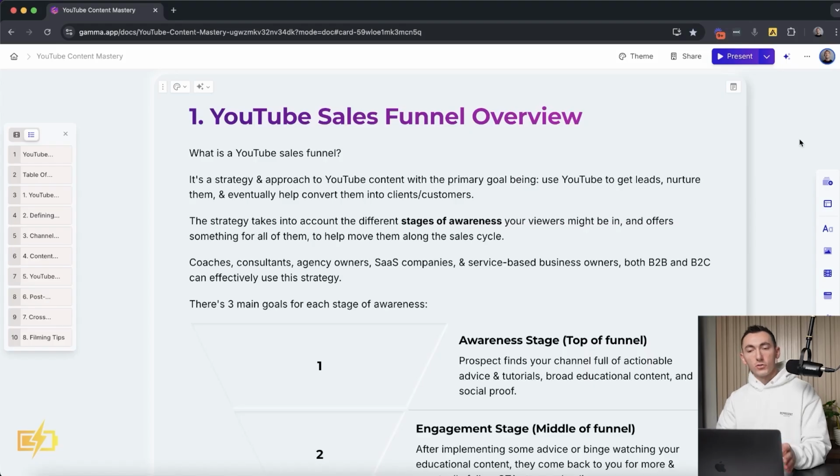All right, so first things first, what is a YouTube sales funnel? It is a strategy and approach to YouTube content with the primary goal being use YouTube to get leads, nurture them, and eventually help convert them into clients and customers.